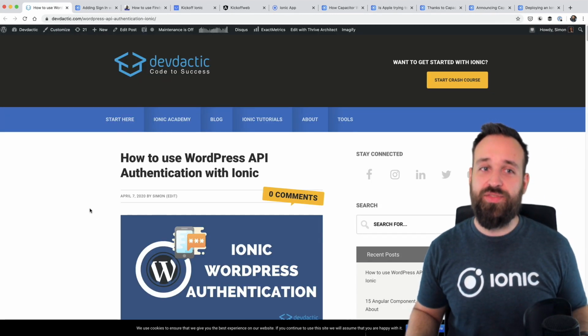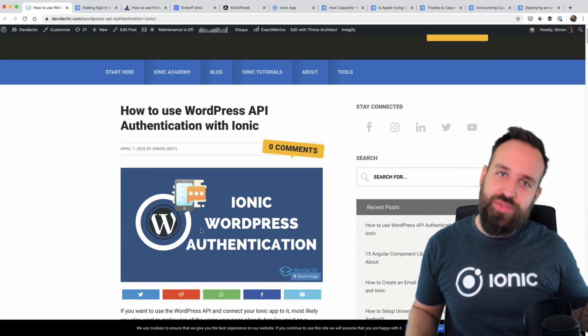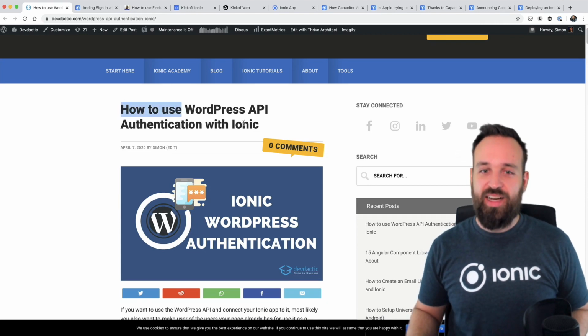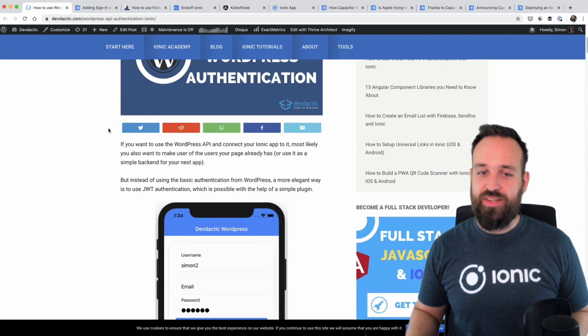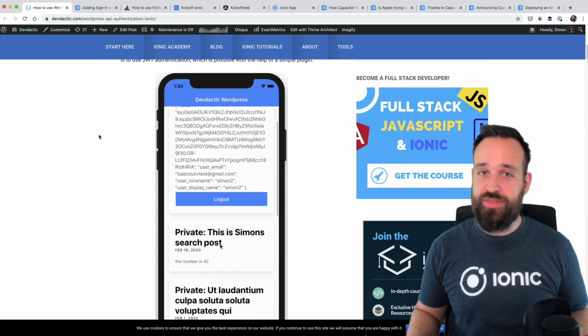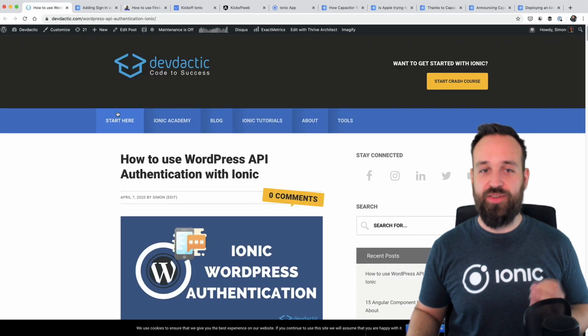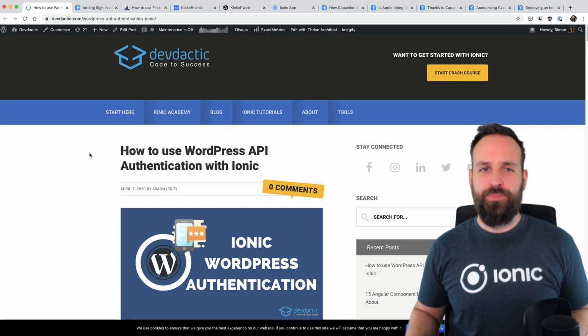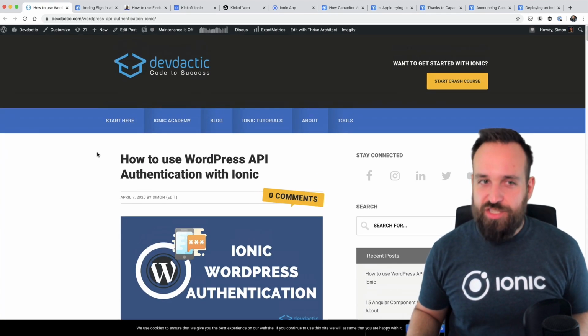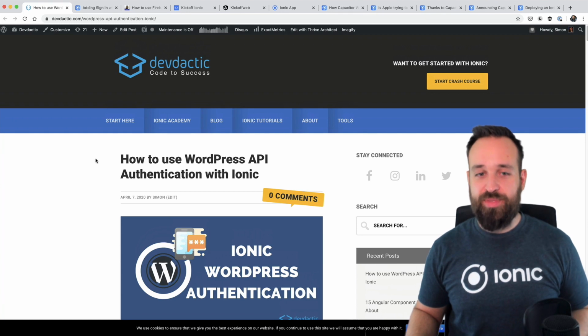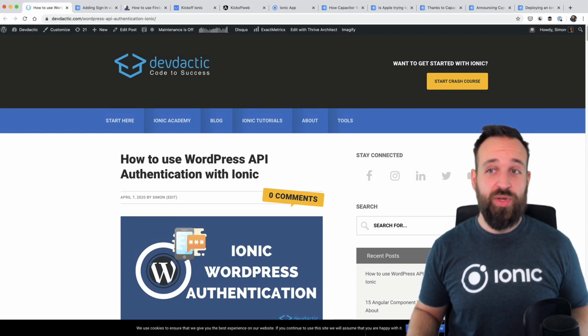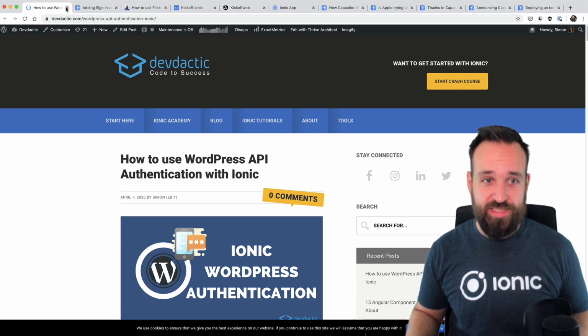As well, on DevDactic, a little teaser to the course of the Ionic Academy on how to use WordPress API authentication. If you're using WordPress, give it a try, check it out. It is really kind of magical, and I really like to integrate WordPress with Ionic, because so many pages are powered with WordPress these days. Okay, 3 minutes, good time, we can talk about the rest as well.